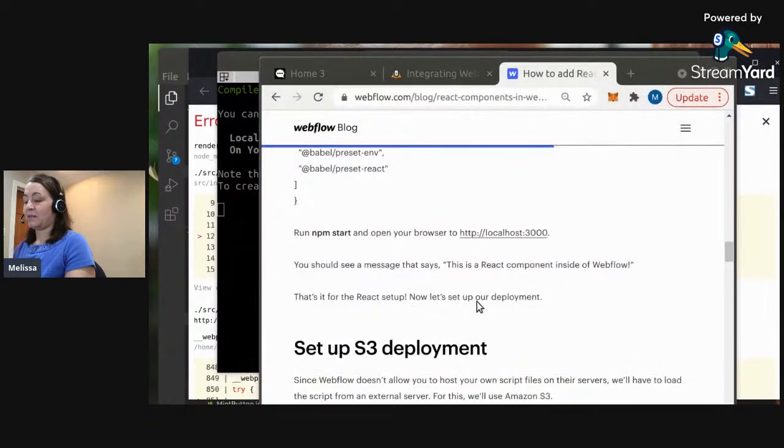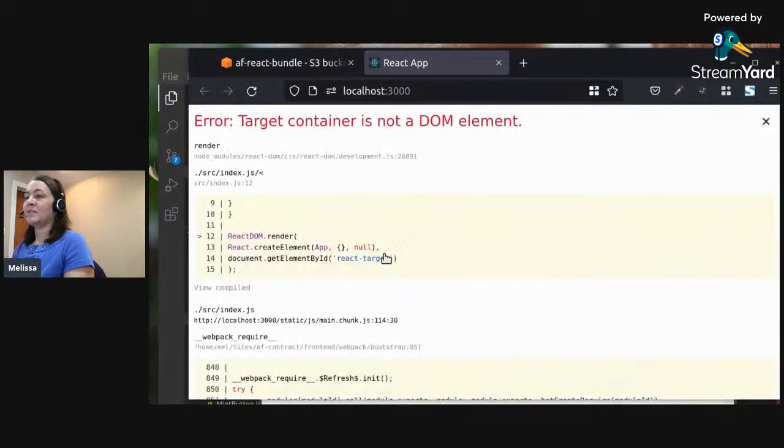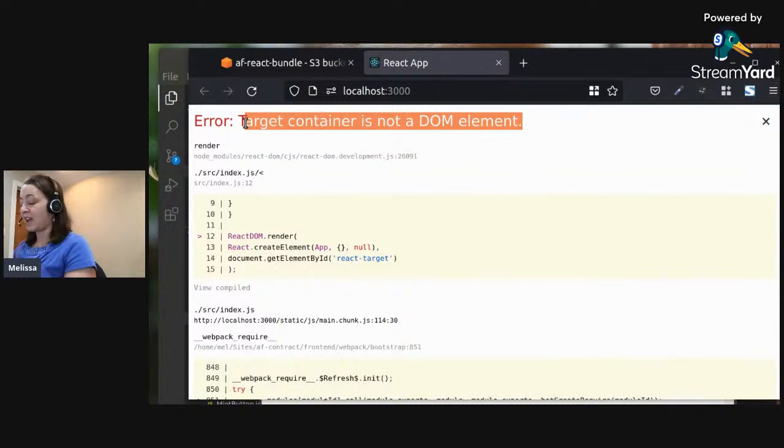Still not happy. Sorry, back to Firefox. That's where I went. No, still unhappy. App, null, document ID, React target. Target container is not a DOM element. All right, I'm going to have to Google. Anybody with more React experience, feel free to jump in.